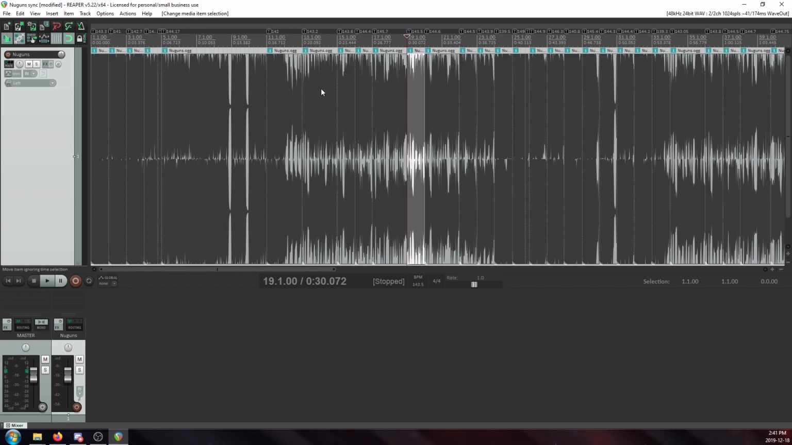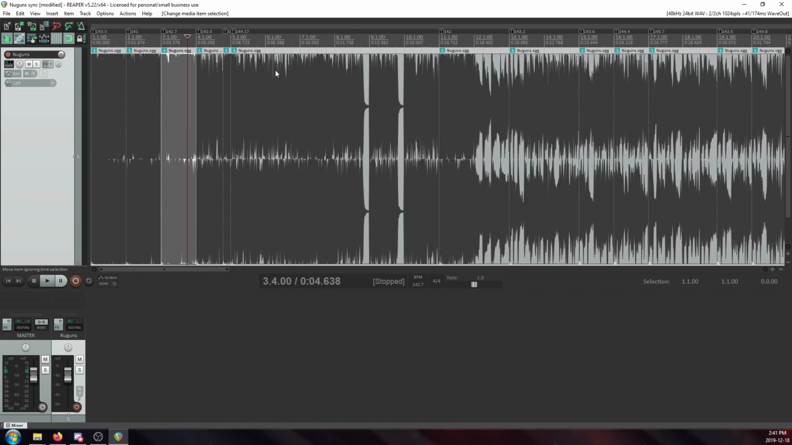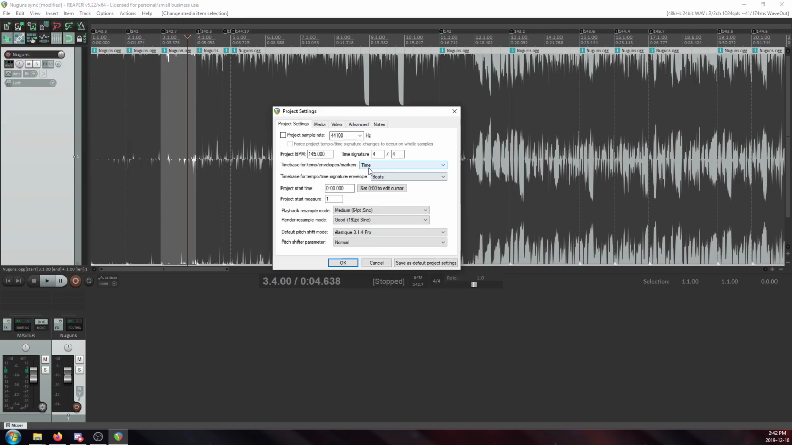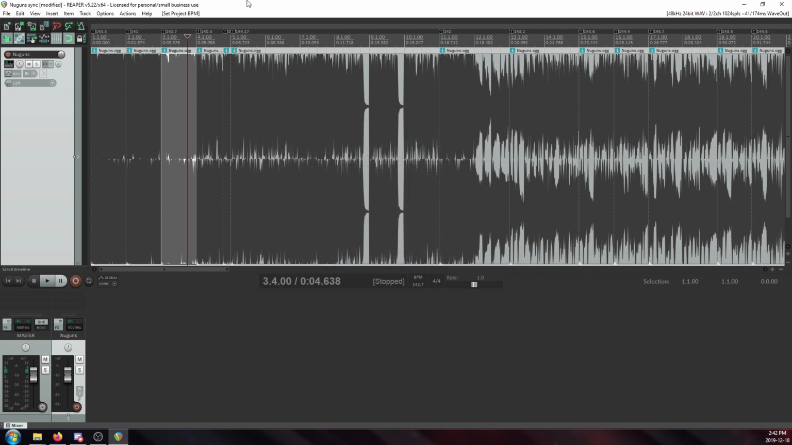So now that we have everything split, we're going to move on to the next part, which is changing the project settings. We're going to go into File, Project Settings. Normally it'd be time and beats, but for this first one, we're going to change it from time to beats, position, length, and rate. Specifically, that rate is what we want. Do not save this as your default project settings, just for this one project, and you're going to press OK.